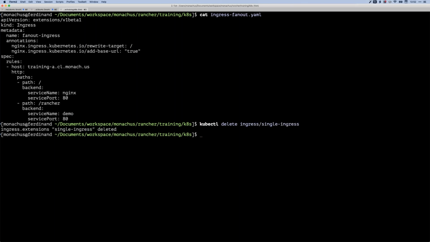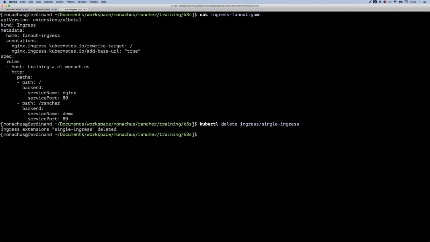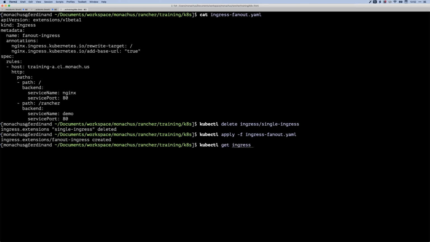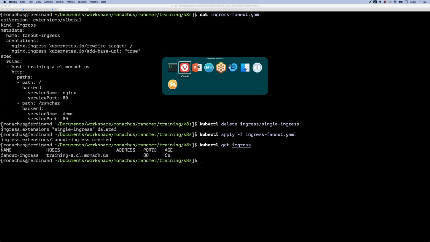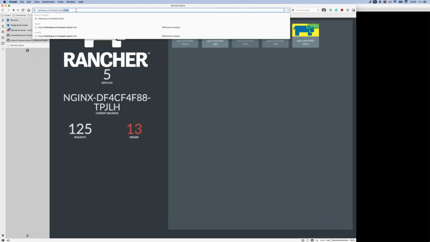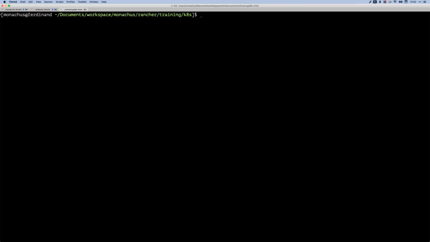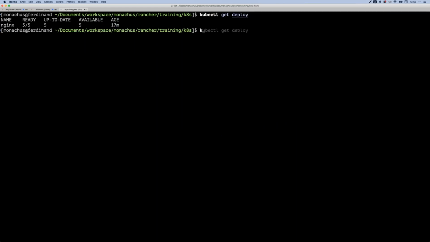First, let's delete our ingress. We should now be seeing errors because there's no more ingress. And if we apply the fan out, now we're getting traffic again, no more errors. But if we try to go to /rancher, well, that doesn't exist because obviously we didn't create it. So how can we do that?